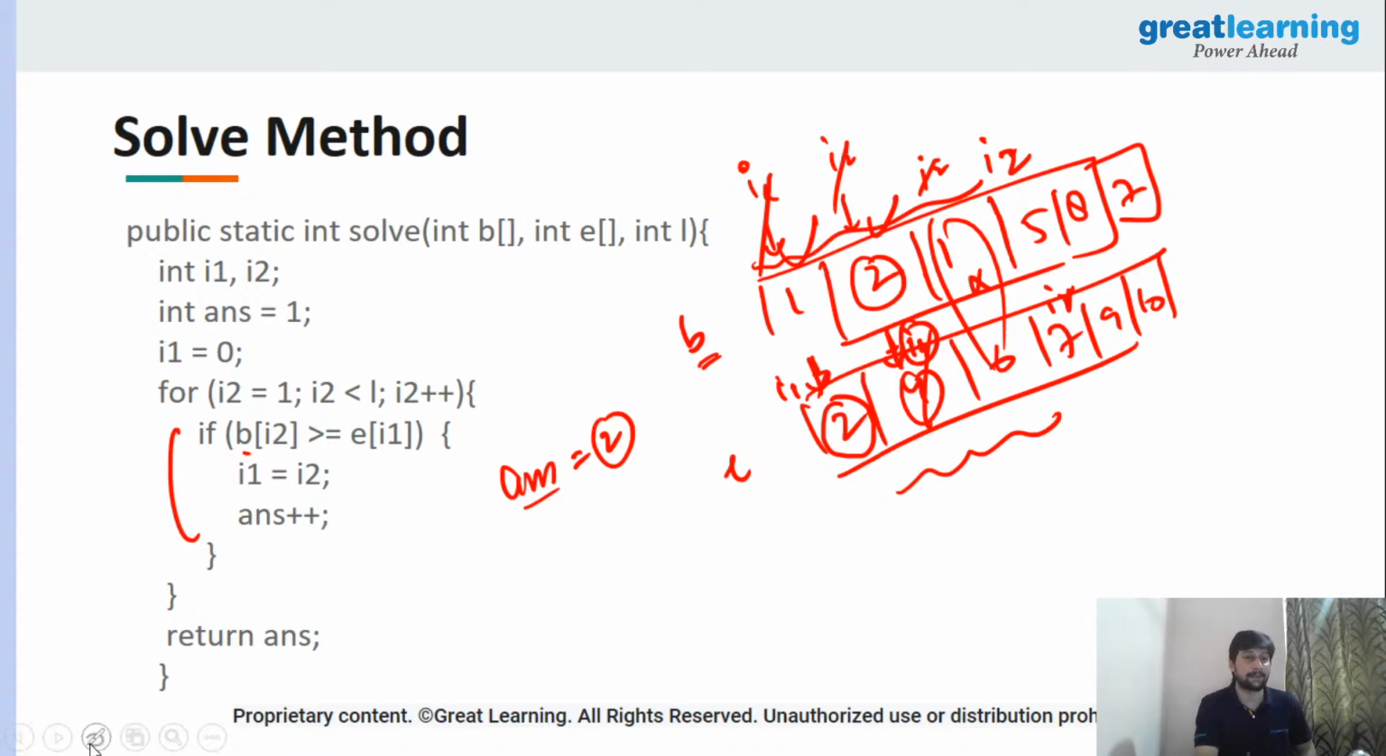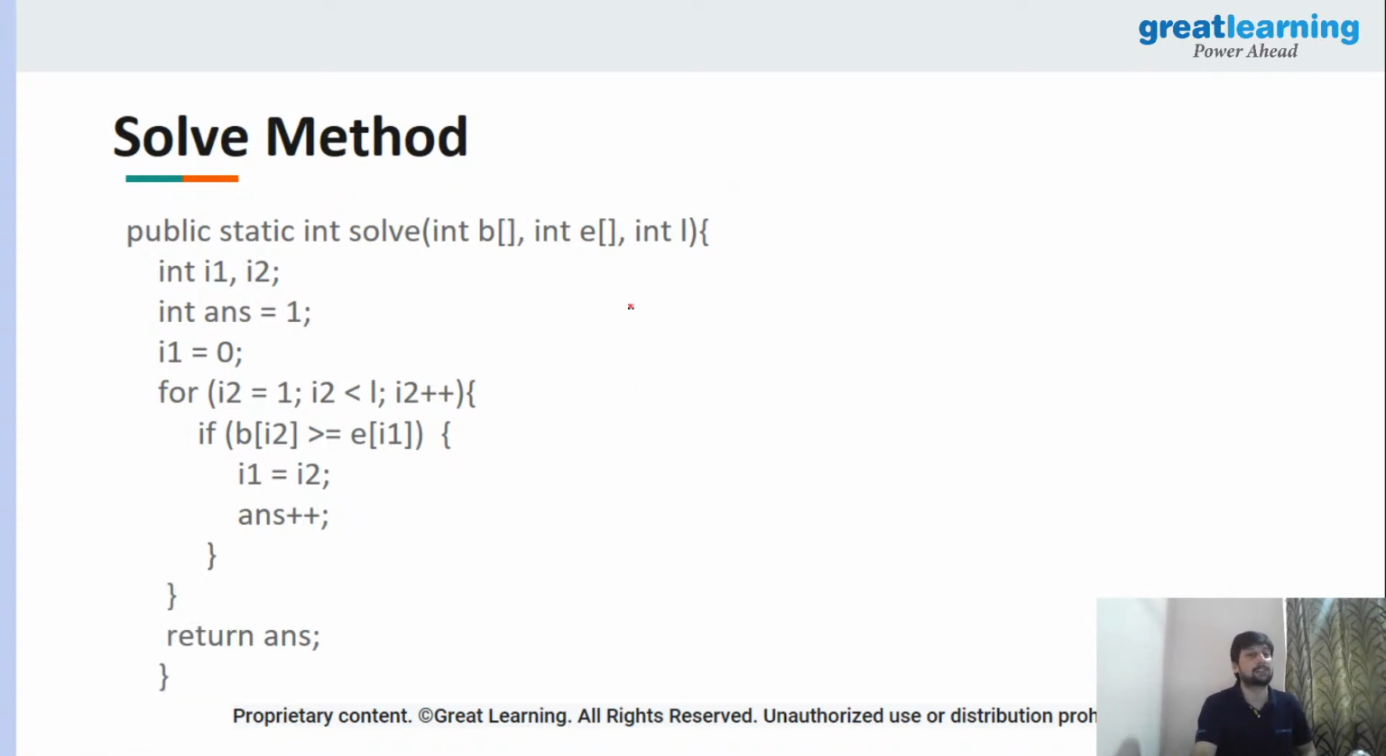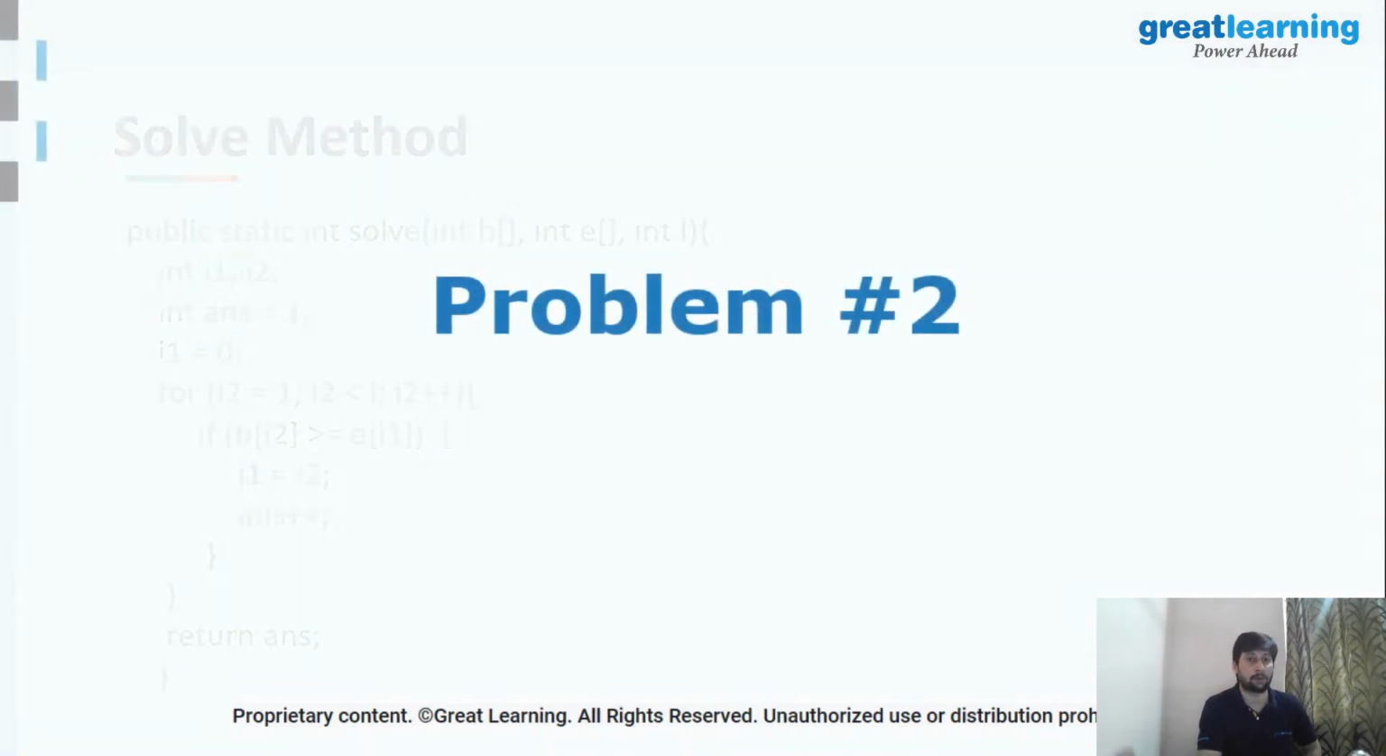Makes sense. Now we have reduced our time complexity, if the two arrays are sorted, to big O of n, that is linear time complexity, because we are traversing each element only once, that is from 1 to n, okay. That's it. So this is the output, okay. This is how you solve this problem using a greedy approach.